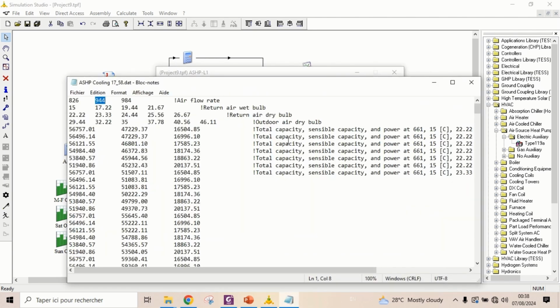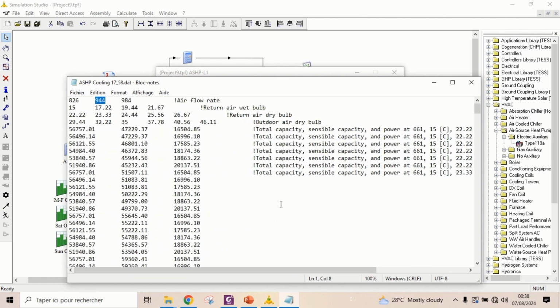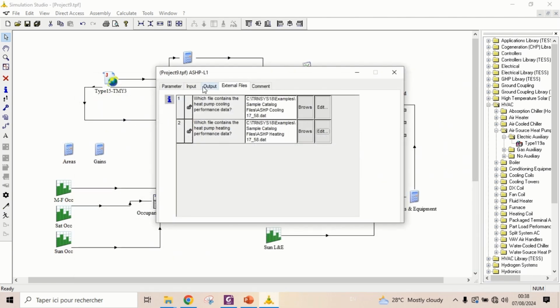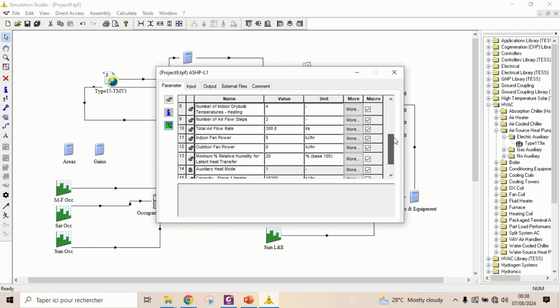The first column presents total cooling capacity, and the second column shows sensible cooling capacity at different temperatures and flow rates. Let's change the parameters.